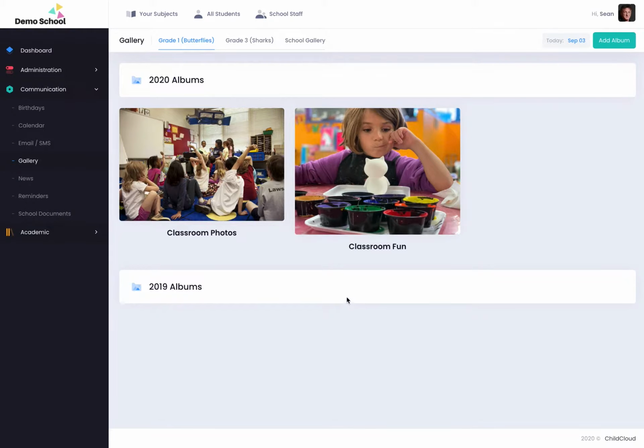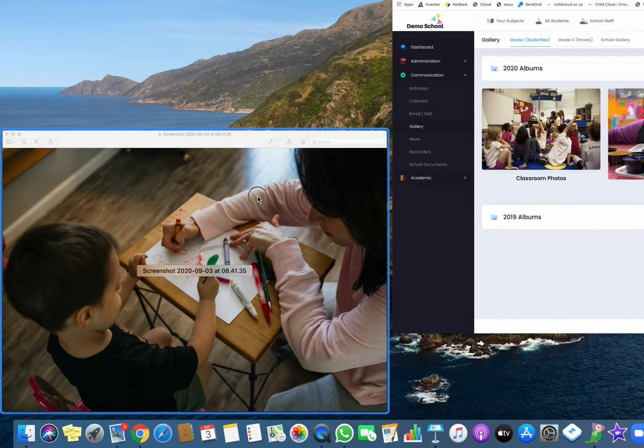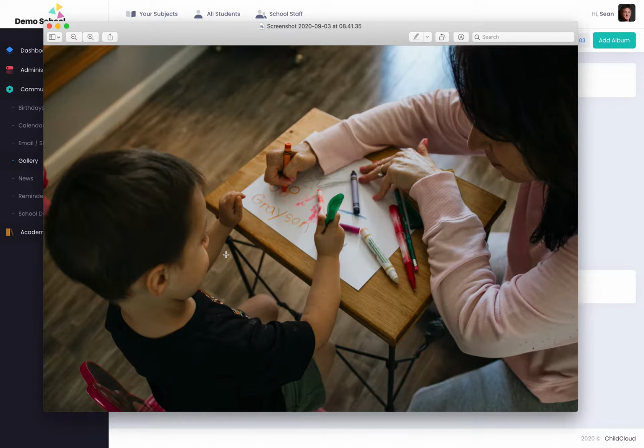The teacher with uploading photos to their gallery. So what's very important as the first step is to obviously choose the image that you want to upload and make sure it is a decent size so that it doesn't take forever to upload, and obviously for the parents, it doesn't take too long to download it.